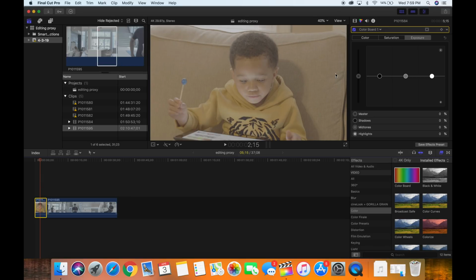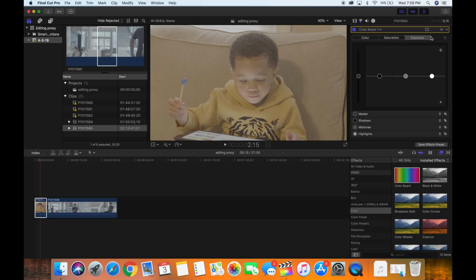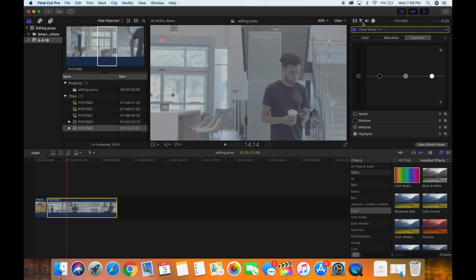So for this clip, you're going to see the color board pop up right here. And then you click this triangle right here to open up the color board. From there, you can click color, saturation, exposure. For this, I just want to bring the exposure down a tad bit. Don't really wish to do much else. Maybe bring the highlights down a little bit. Actually, I'd rather bring them up. Let's leave it there.